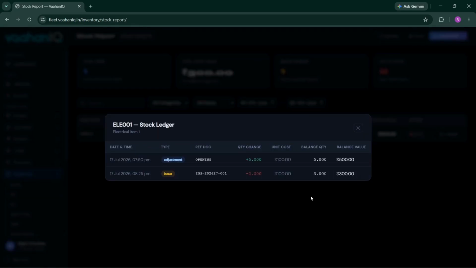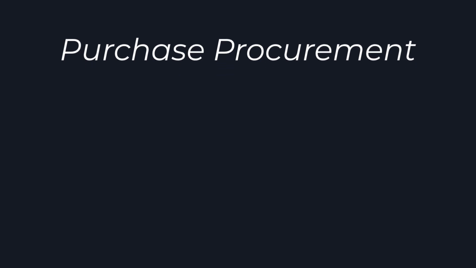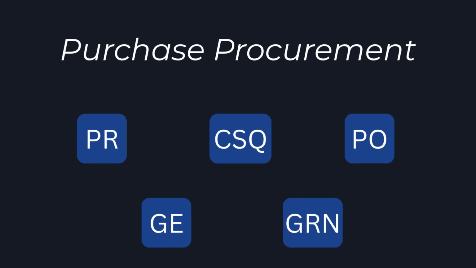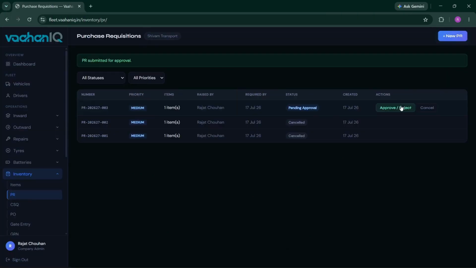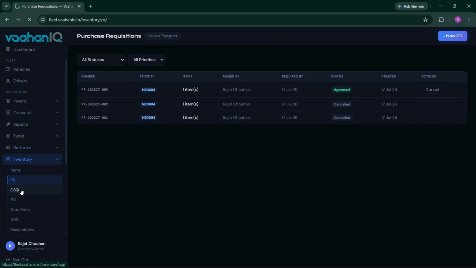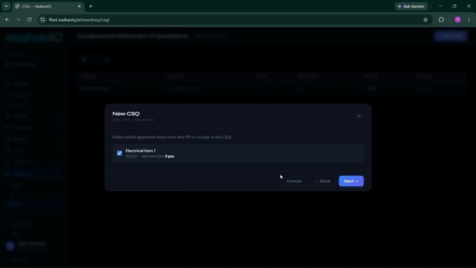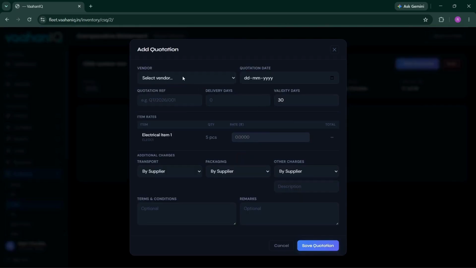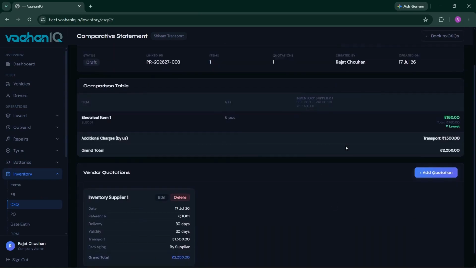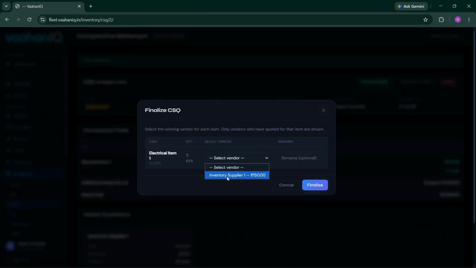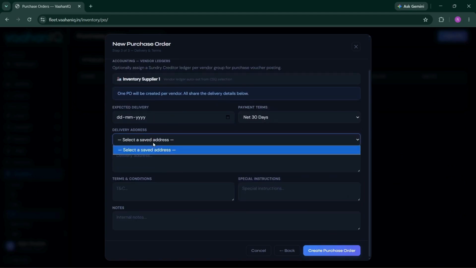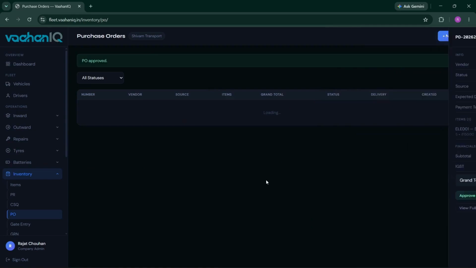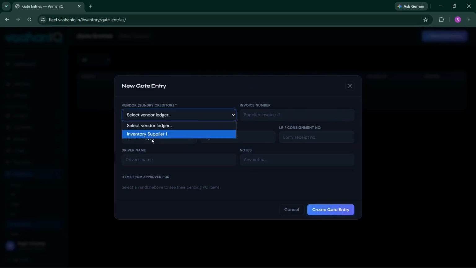For the incoming side, you have two options. You can either go through a proper purchase procurement cycle, that is, creation of PR, purchase requisition, then the PR is approved by the authority. Then, based on the approved PR, you can create a CSQ, that is, comparative statement. Add quotes of different vendors and select the best quote. Based on the selected quote, you create a PO, that is, purchase order.